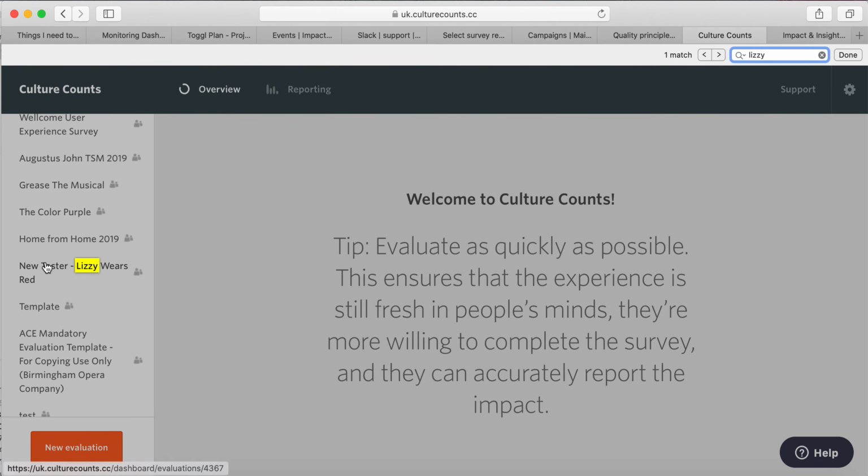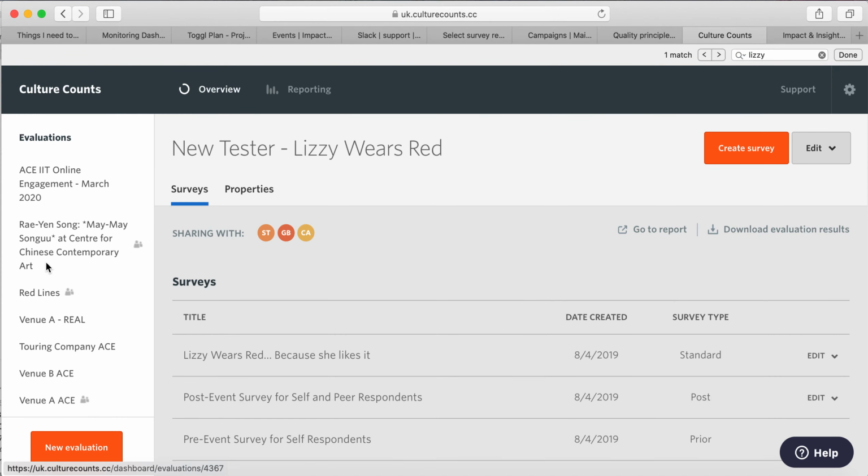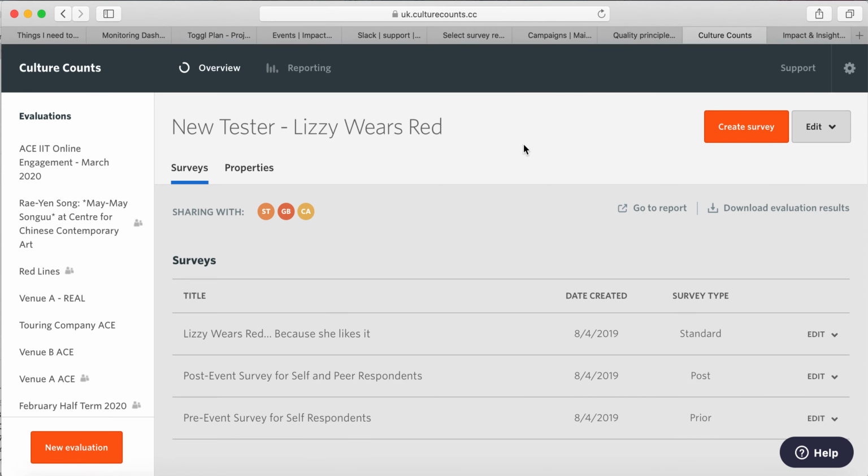So here's one called New Tester, Lizzie Wears Red. So I know I've already mentioned it, but I will just repeat it to make sure that you are very aware. This evaluation is purely one that I have created. All the data that's held within it, I tend to call fake data because it's purely me just popping in responses so that there is data for you to look at. Okay, just to make it very clear.